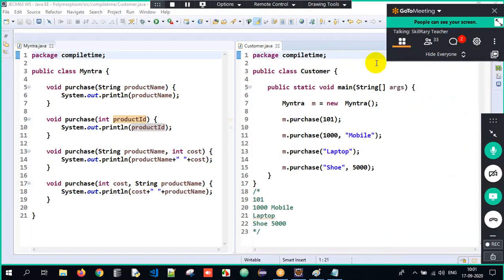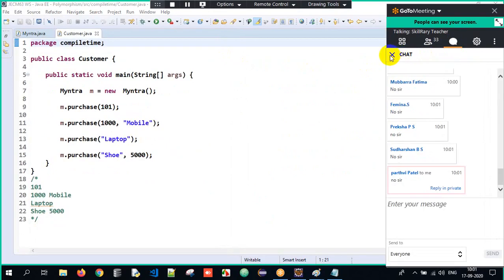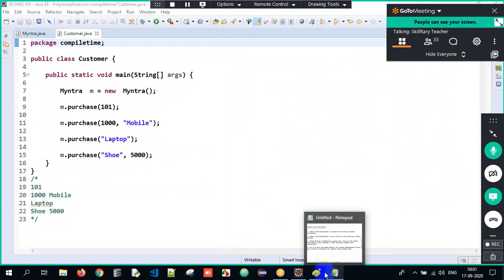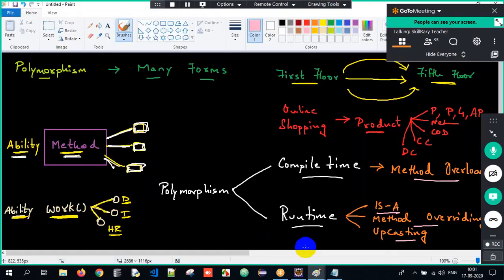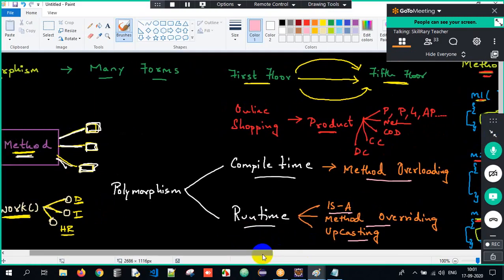Good. So this is a very, very simple topic, but we are just supposed to understand the flow. The next topic is really important. I want everyone to concentrate now. First of all, we have to understand what is runtime polymorphism. Runtime polymorphism is achieved with the help of what? IS-A relationship, method overriding, and upcasting.